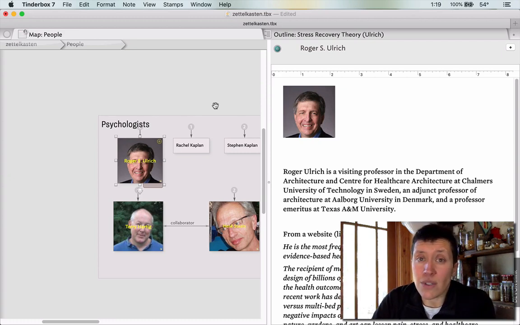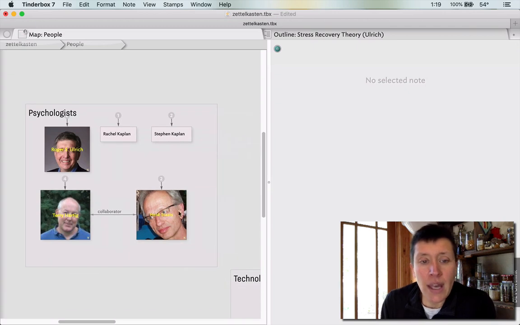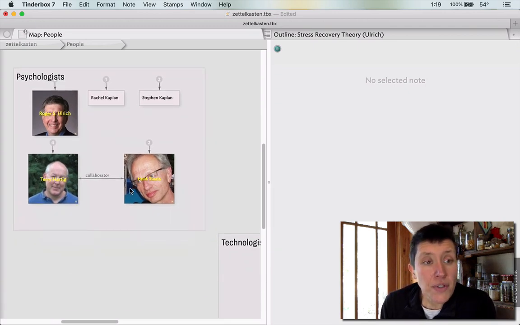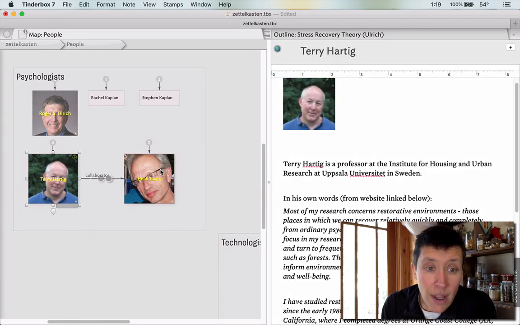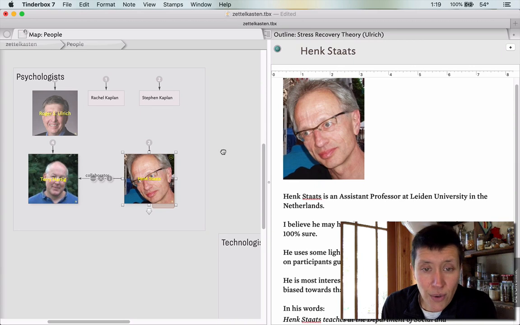These are just sort of notes like a traditional note, but it helps me to tie the citation to the author and the author to lots of other notes. If I wanted to create a Zettel about a particular person, then I wouldn't have a lot of quoted material and that kind of stuff in it. So you'll see here we have Roger Ulrich. He has two things coming to him: Terry Hartig 4, Hank Stotts 2.